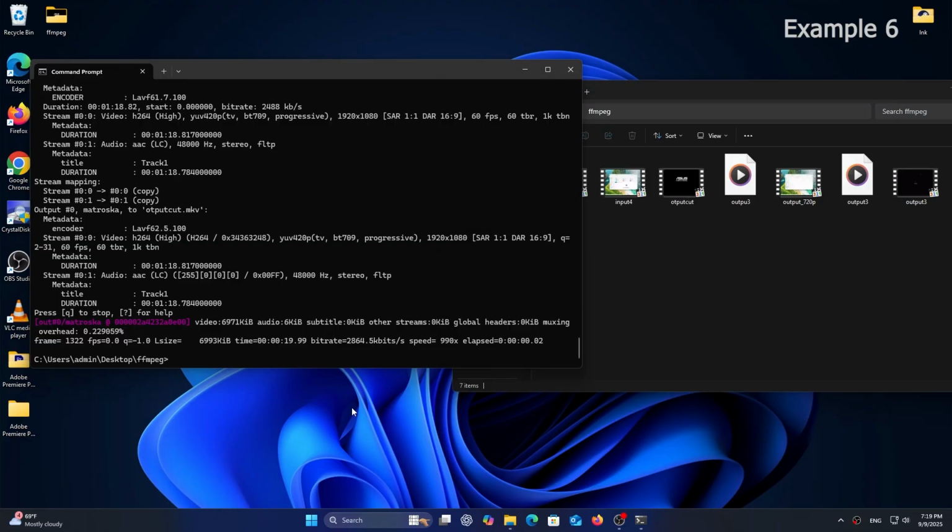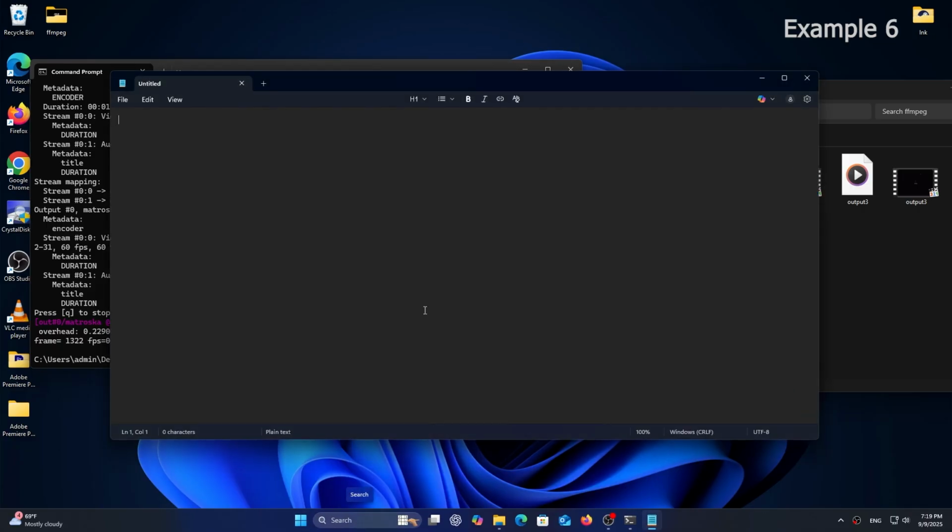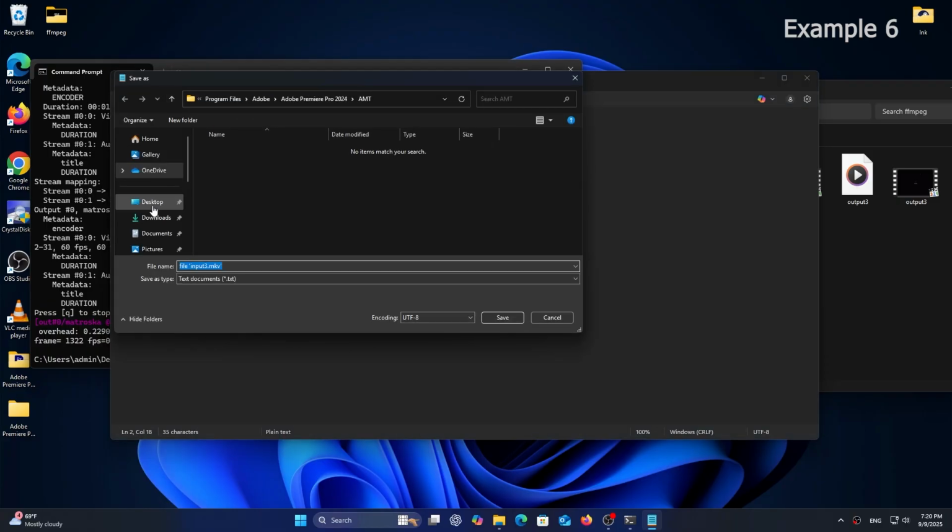In the sixth example, we will merge several videos into a single video file. Open Notepad. We already have two prepared video files that we will merge. List them in Notepad as shown in the video. Save the document in .txt format in the folder with the videos.